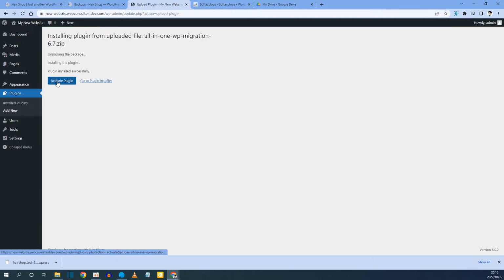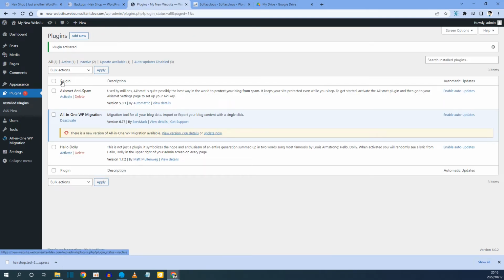And then we can click this button to activate the plugin. You'll then be taken to the plugin list, and you'll see there's a message that says there is a new version of All-in-One WP Migration available, but you're not going to update it. You can update it once you've restored your website, but for now, you're not going to update it.